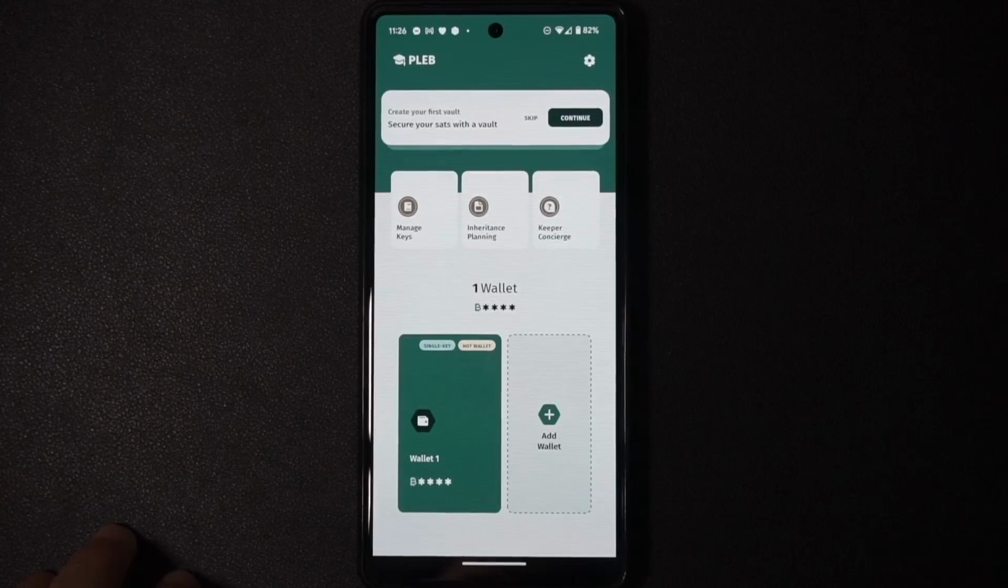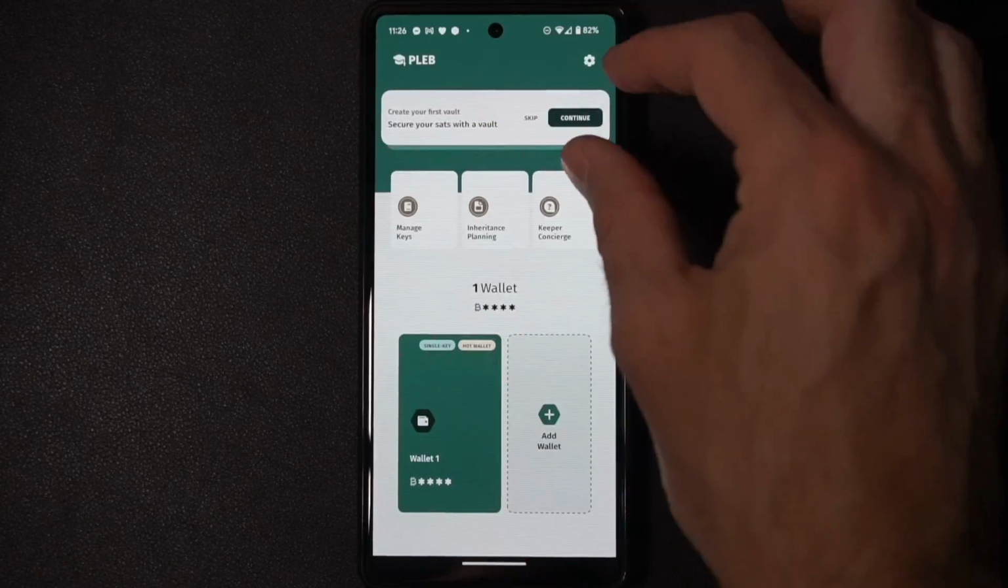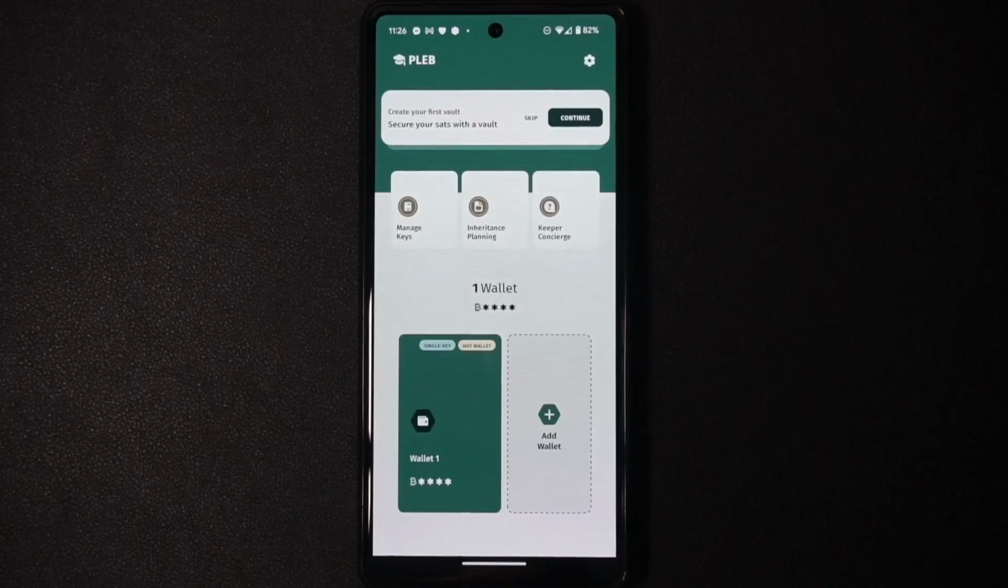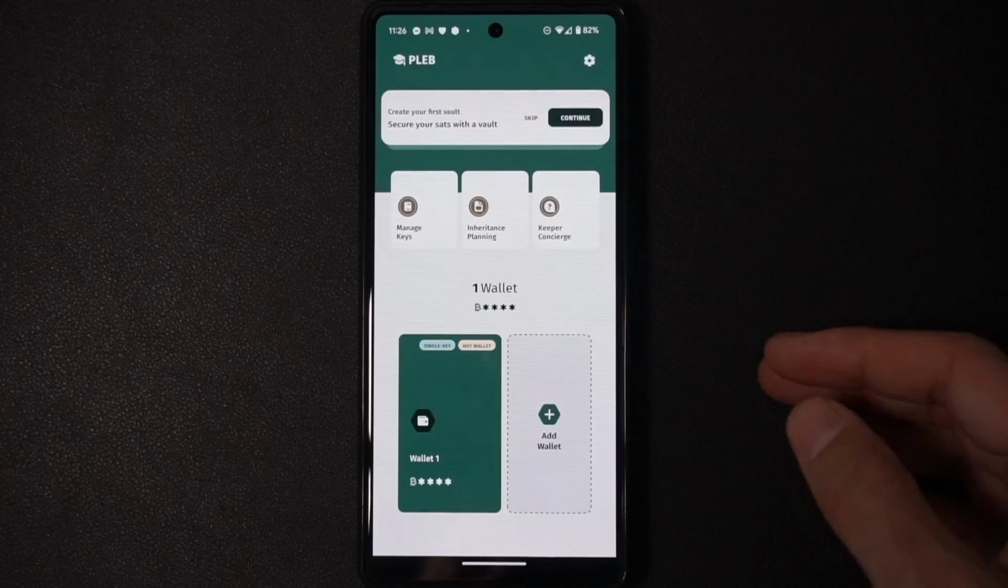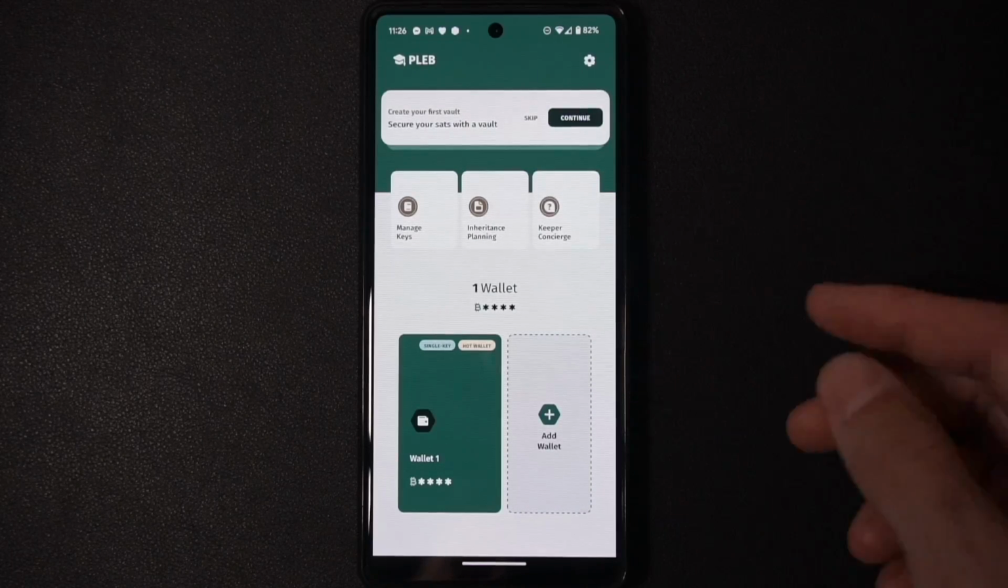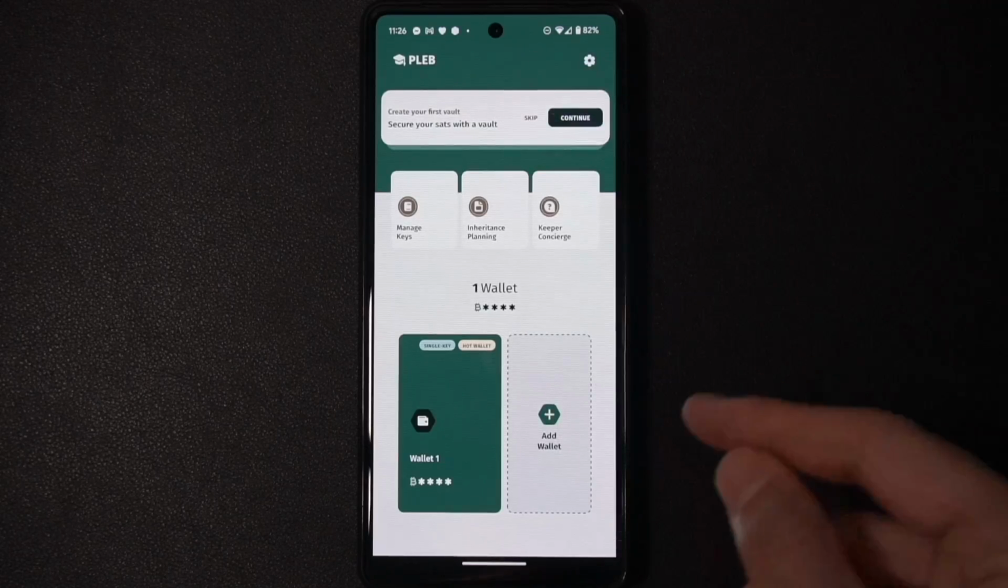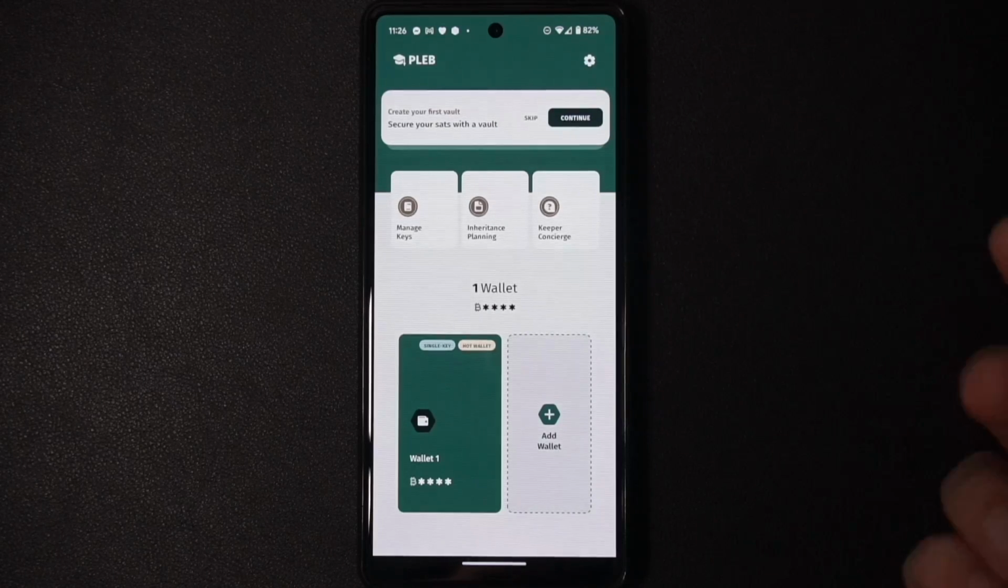All right, so here's our overview. Again, at the top, you have action cards suggesting next potential actions that you may want to partake in. So you can see right now it says create your first vault, secure your sats with a vault, and I can either skip or continue. And there will be other cards underneath that may have other suggestions for me.